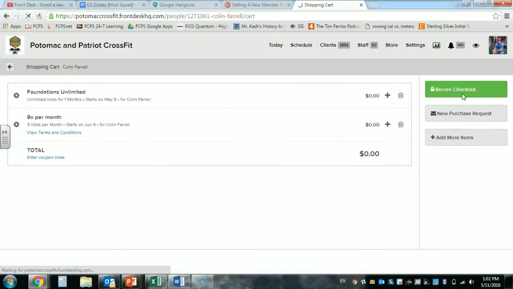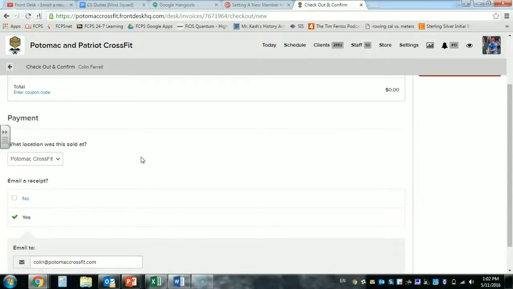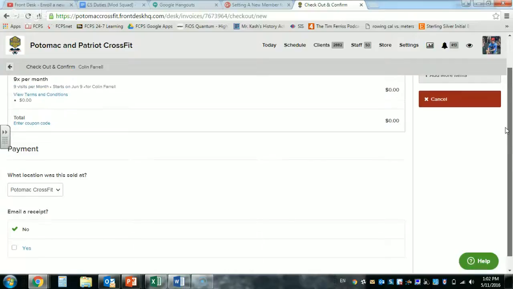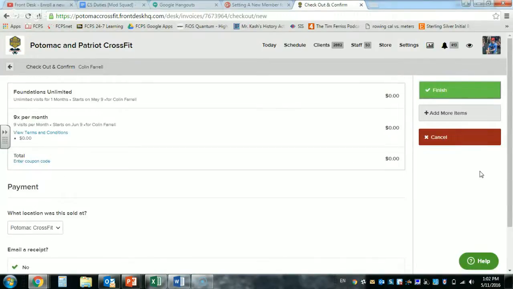Now I'm going to go back to shopping cart, hit Secure Checkout. And we're going to not send an email receipt because we'll go ahead and send a separate email explaining their Foundations terms and conditions. So I'll hit No and then click Finish. And that is how we set up a new member in Foundations.